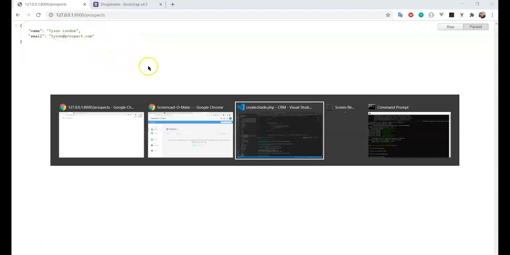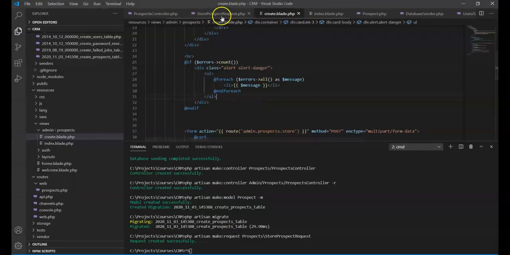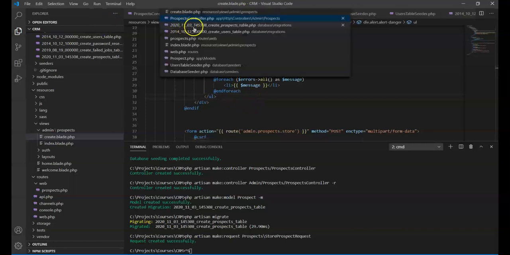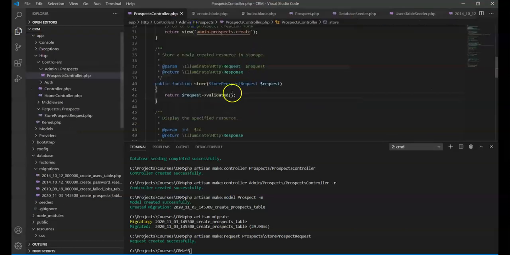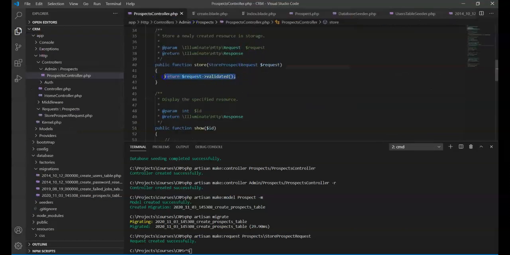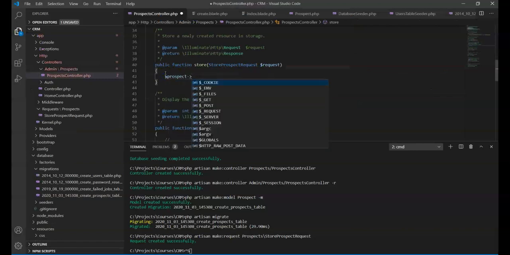Okay, so now that we have that taken care of in there, let's go back to, we can close our store prospect request because our validation works, which is fantastic. And we'll go down to another index file, sorry. Our prospects controller, and then we'll store this validated data. So we'll say prospect, and well, first of all, we want to check, is there actually a file in there for the profile image? And then we want to get the profile image details.